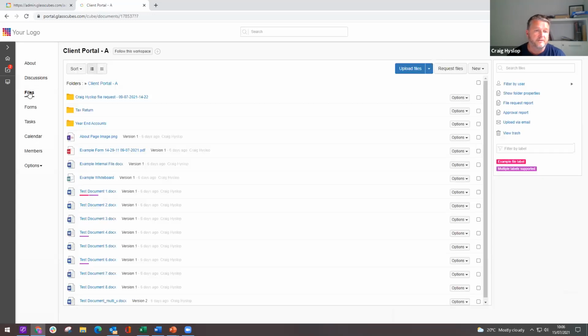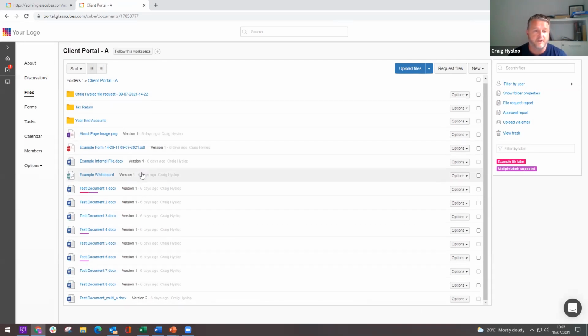Moving on then into documents. We have a files repository area in Glasscubes that supports robust document sharing, document control, and a few neat document management features that sit around the tool itself. Here you've got a central document repository. All parties are looking at the one version of the truth here.